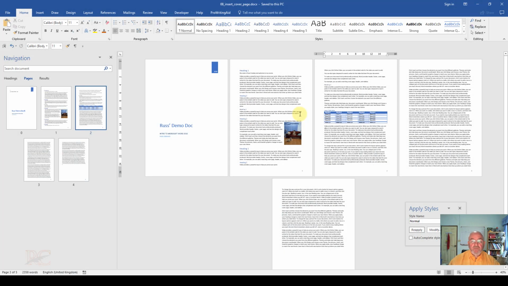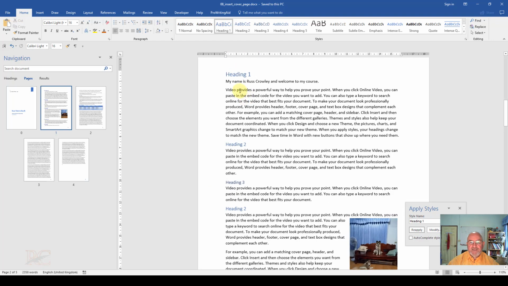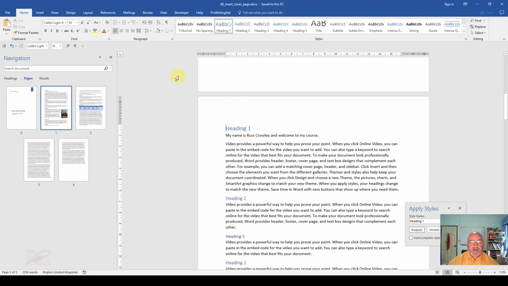Now the final thing I'm going to do in this course is insert a table of contents for my document. A table of contents traditionally goes at the front of the document, and this is going to be no exception. So I put my cursor at the front of heading 1, and zoom in a little bit so it's a bit clearer.